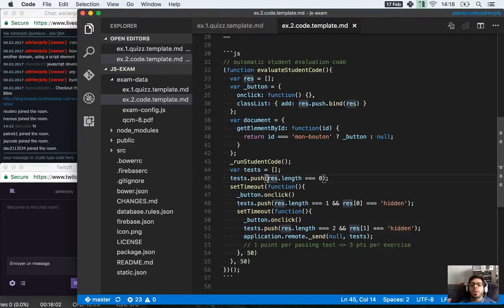So here I want to make sure that the class is going to be added only after the user clicks on the button that the students created the onClick function for. So that's the first test. If they didn't add the class right away, they get 1 point. Then there's a set timeout for 50 milliseconds that will simulate a click on the button. So it's going to call the onClick function on the button.